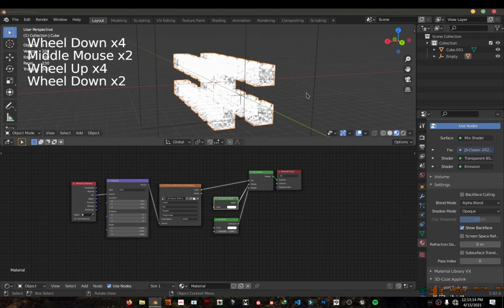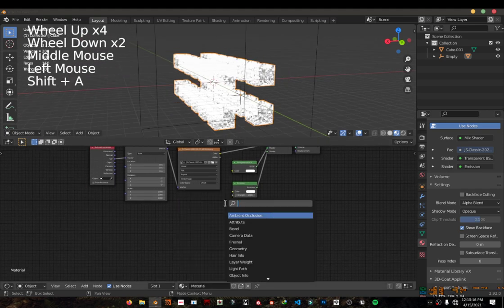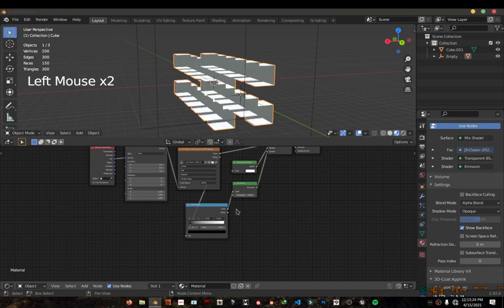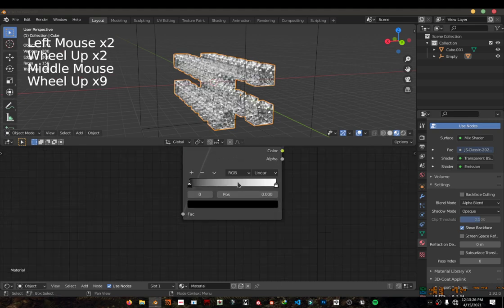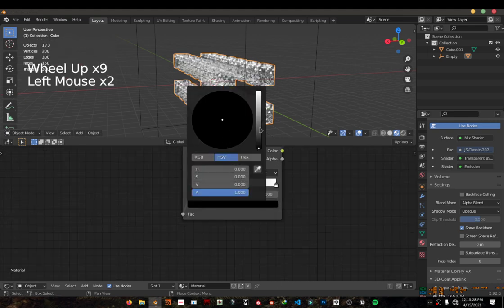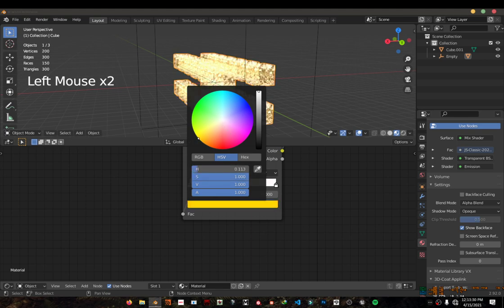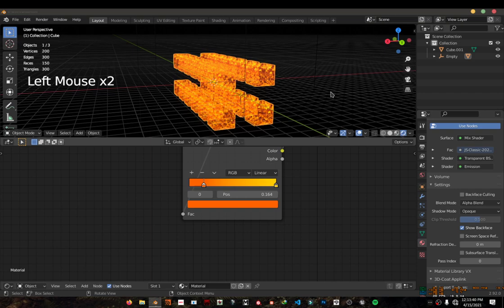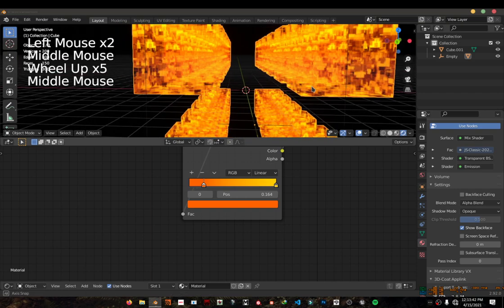So now we can add a color ramp to manipulate the color. Basically, go over there, set that to something like orange, this one to yellow, and something like that. Okay.